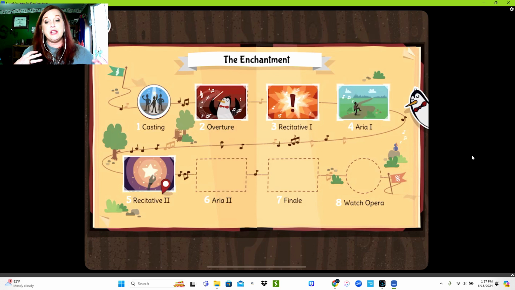As you get into these next sections, your hero or heroine is going to be saving the day. In the finale, you've got all three of your characters, and for the enchantment, your victim has turned back into their regular form because they save the day. And once everything is done, then you can click on Watch Opera, or your student can click on Watch Opera and see their creation in the making. And that's the part that they always love.